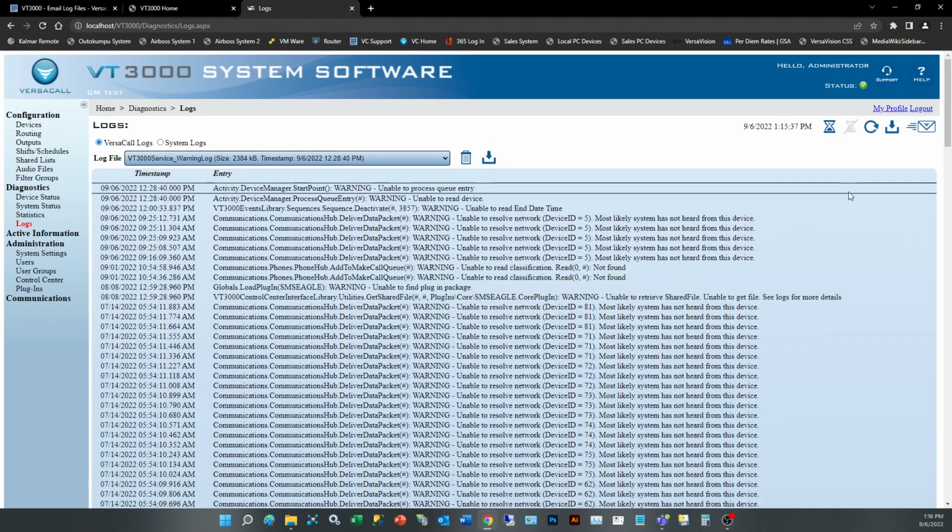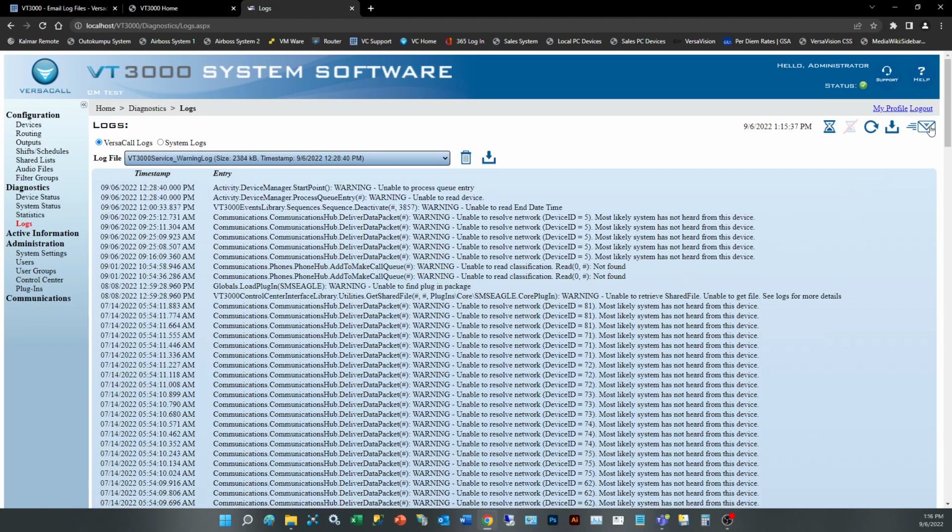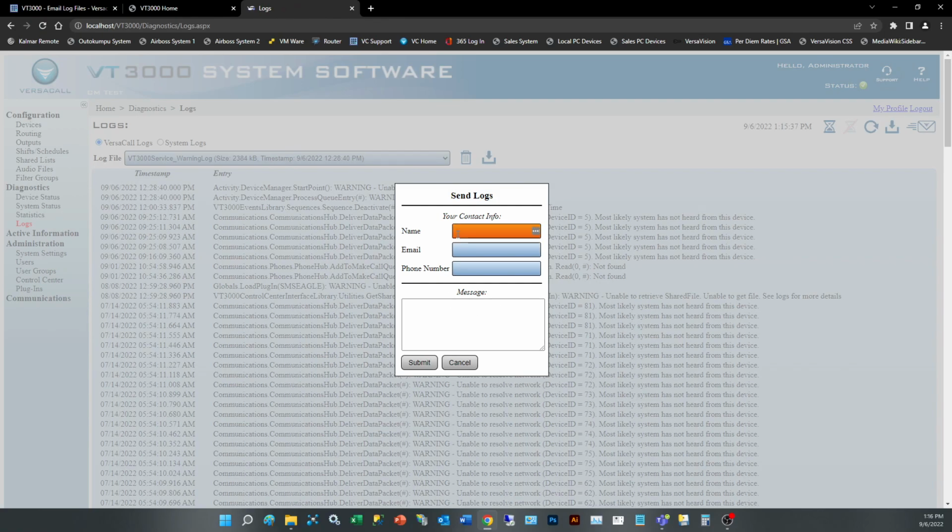And so what I want to do is up here in this right hand corner, there's this email to VersaCall symbol. So I'm just going to click that. It's going to ask for who you are, so please give us your name and your email address, just so that we can correspond back to you. And then if you want to provide a phone number, that's great. If not, no big deal.